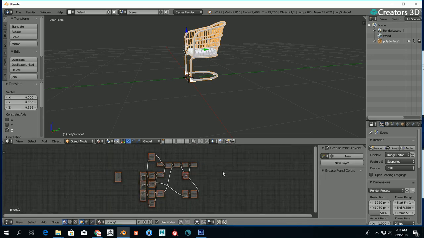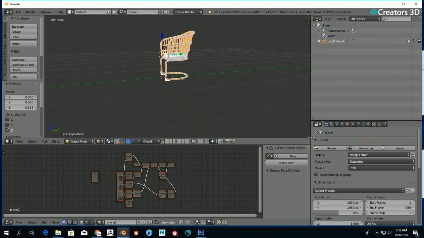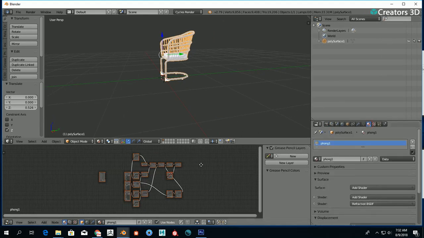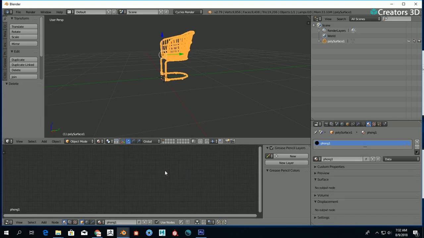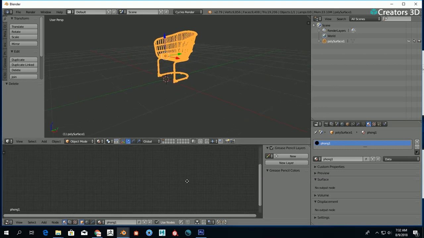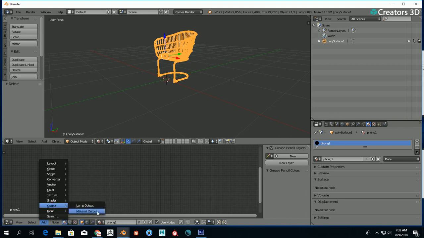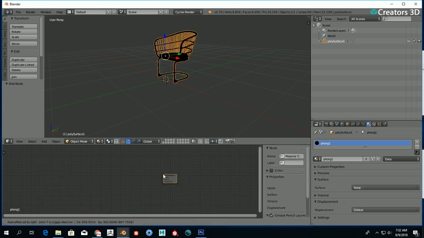I have something really weird that happens when you import FBX through Maya. So I'm just deleting this. We don't need this at all. Okay, so it's just a blank sheet now. So the first thing I need is an output. So I need to go to Add and Output, and I'm going to say Material Output, not Lamp Output, Material Output.